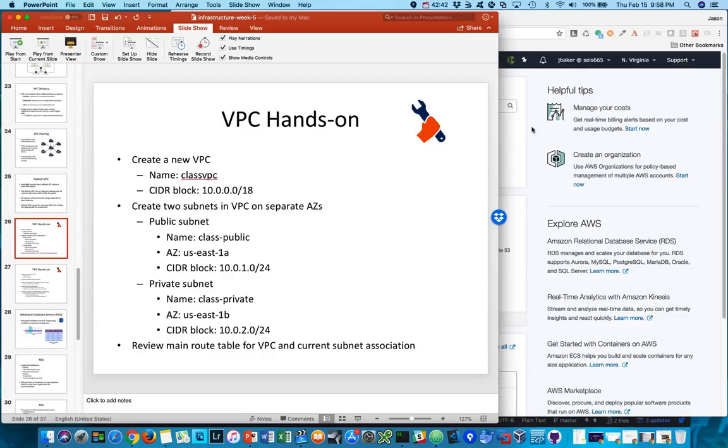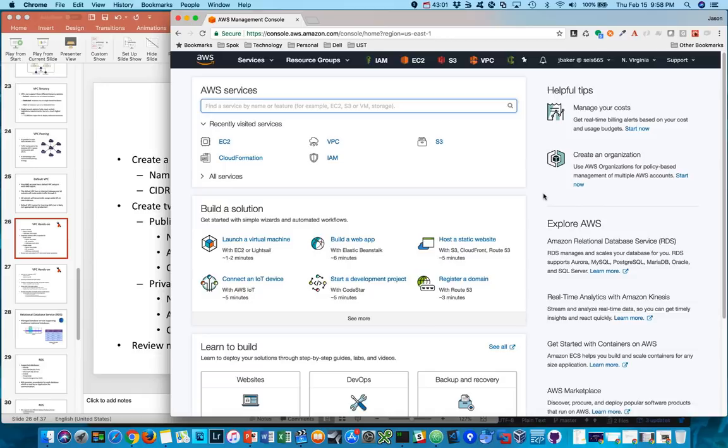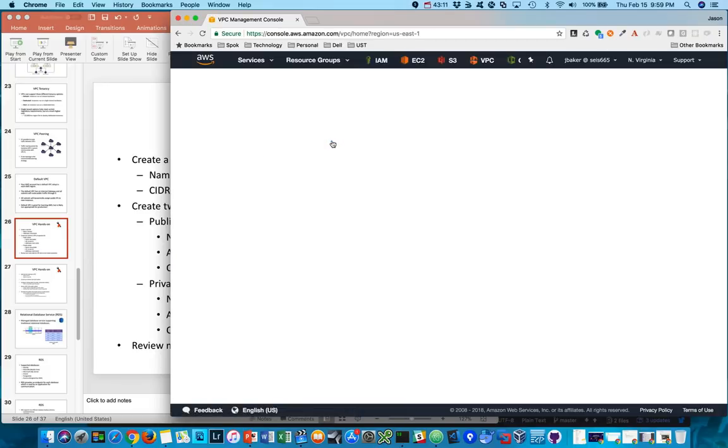You'll have to do this in class projects and on some of your assignments. And I want you to become familiar with and comfortable with this process and have a good understanding of how all these components are assembled. I'm going to go to my AWS dashboard. I've already logged into my AWS account, and I'm going to go to the VPC service within AWS.